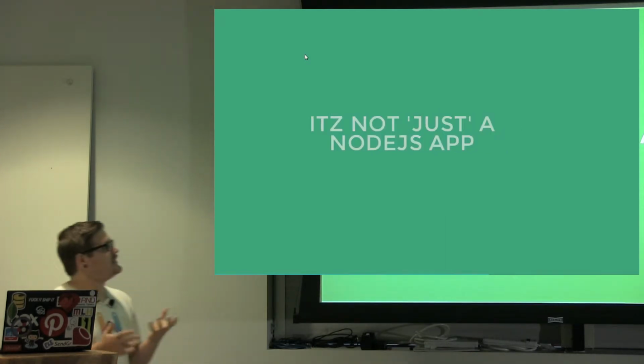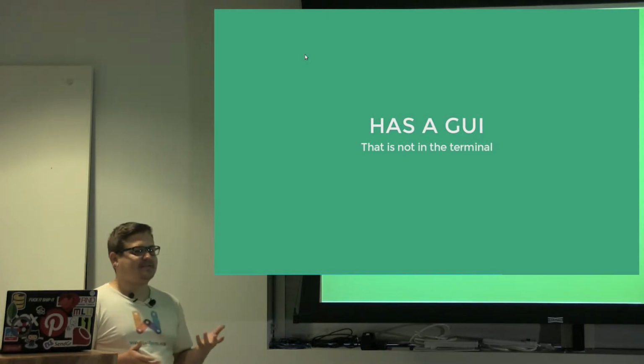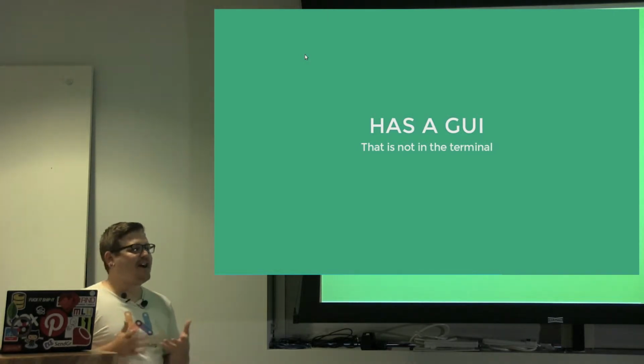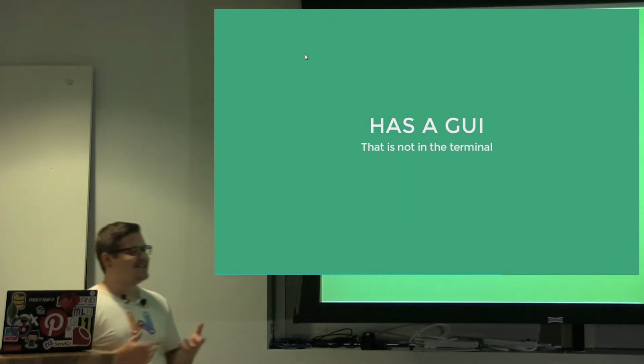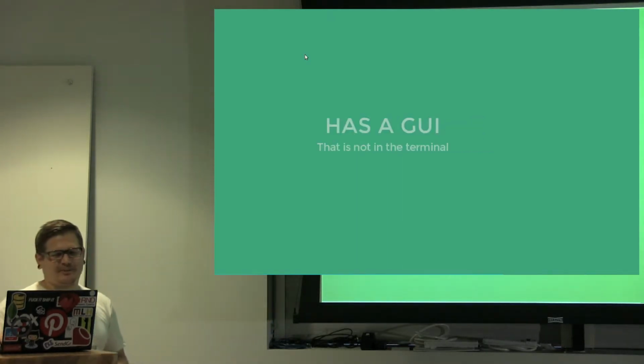It isn't just a Node.js app. It does so much more. It has a GUI that isn't a terminal. I don't know how many times a client has asked you for a terminal program that they can play around with, because it doesn't happen. Clients usually want something that's nice and pretty and has an actual GUI, not just a terminal program.